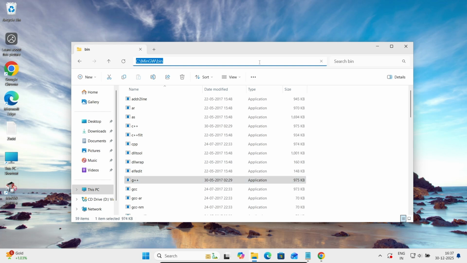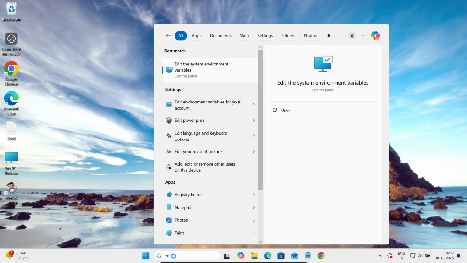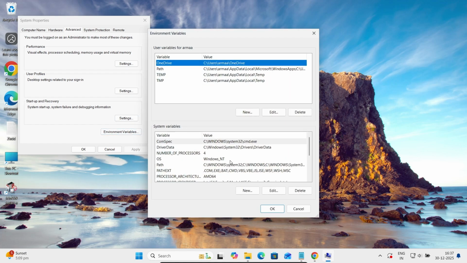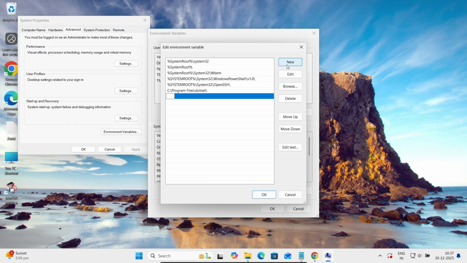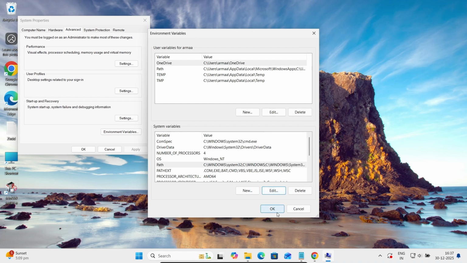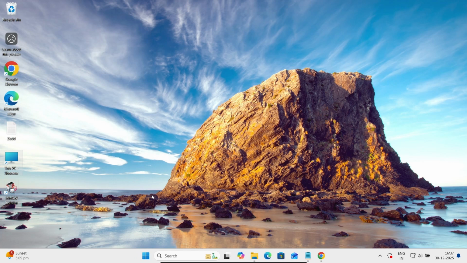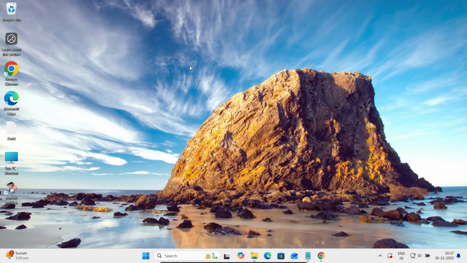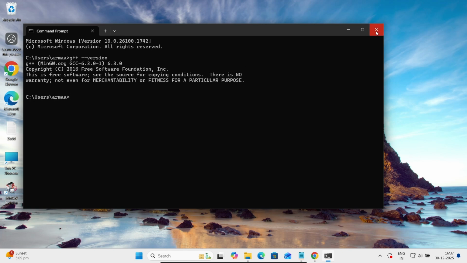Let's copy this path. Then click on edit the system environment variables, go to Path, edit, new, paste, and click OK. Thereafter, if you try this again in the command prompt, write g++ --version. You can see the installed version.